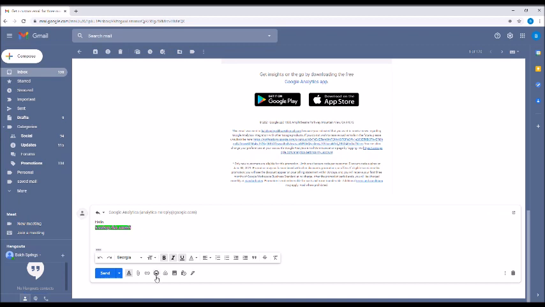So you also have the option to insert emojis. This is wherever your cursor is blinking. So it's blinking at the end of this line. I'm going to hit enter and move to the next line. So wherever your cursor is blinking, that's where it will insert emojis.